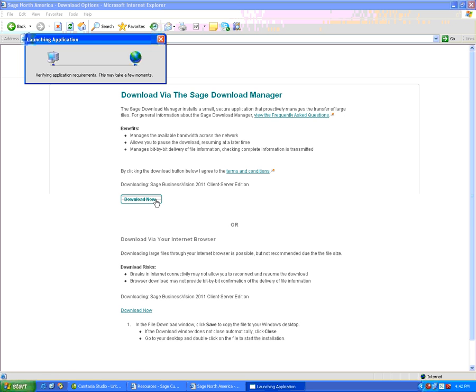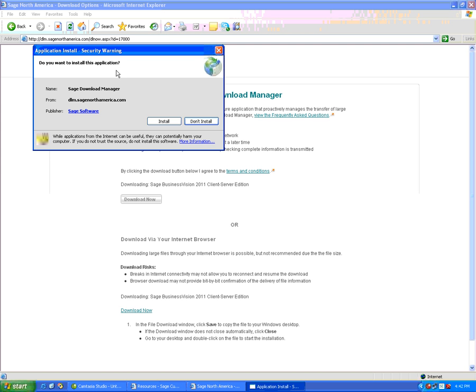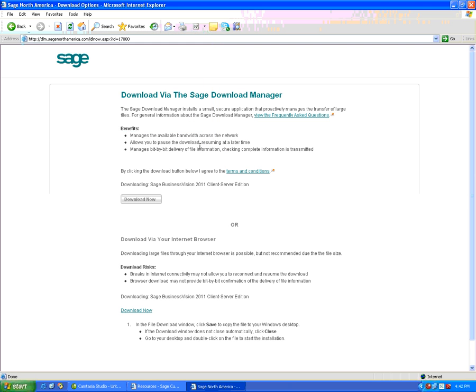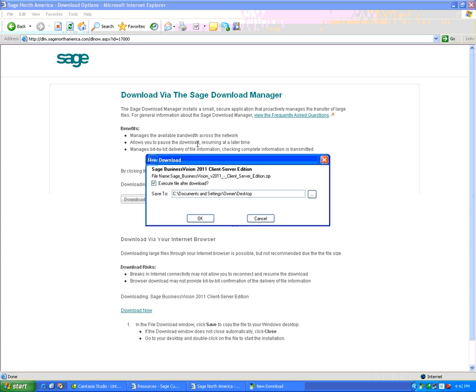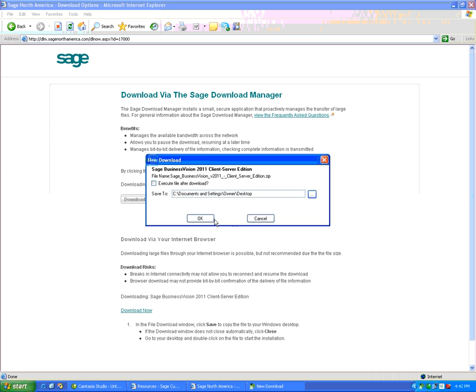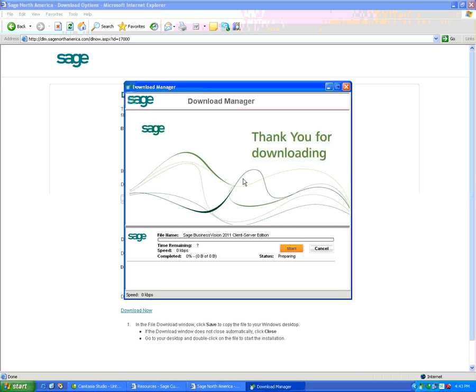If we choose this option, we will see here that we need to download and install this application, the Sage Download Manager. I will install it. And a screen will then appear showing where to download the file to. So in this case, since I just simply want to download the file, I will remove the execute the file after downloading. I will simply click the browse button if I need to go to any folder I want. In this case, I will simply go to my desktop and hit OK. You'll see here that the Download Manager will start. And I will now click the Start button.